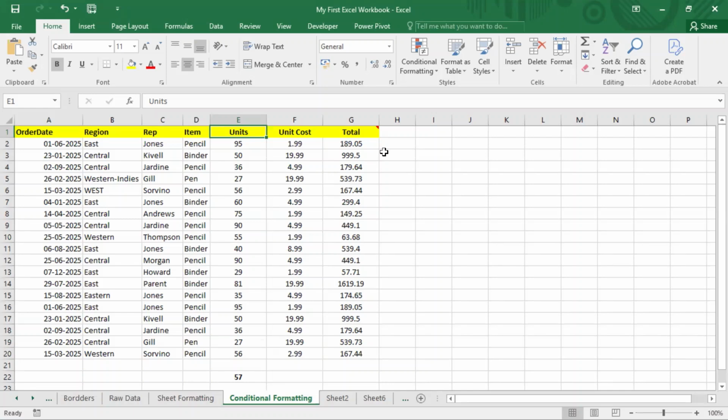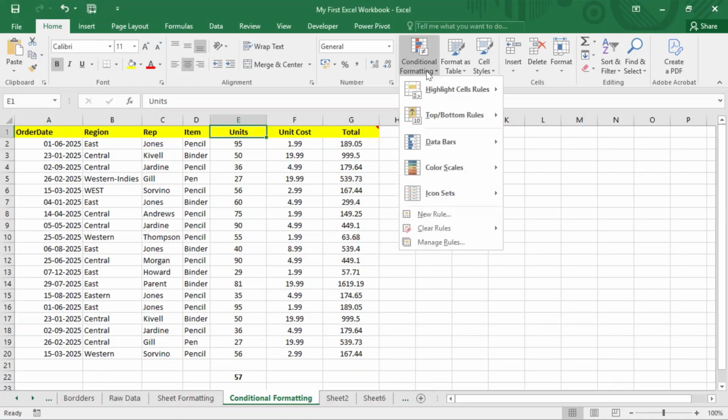We'll try to understand the data bars that are available in conditional formatting. As you know, conditional formatting can be accessed from the Home tab, which is on your ribbon. And within the Styles group, you can see the conditional formatting command. So today we look at data bars.